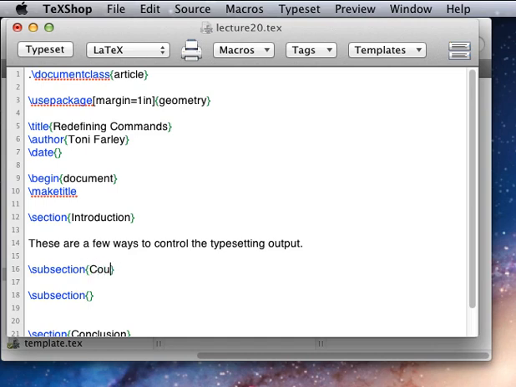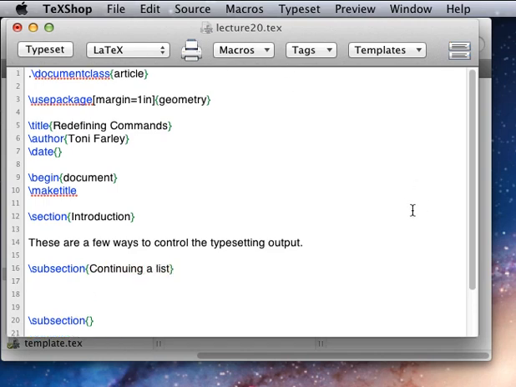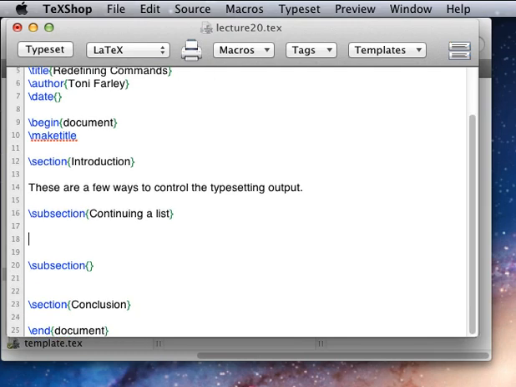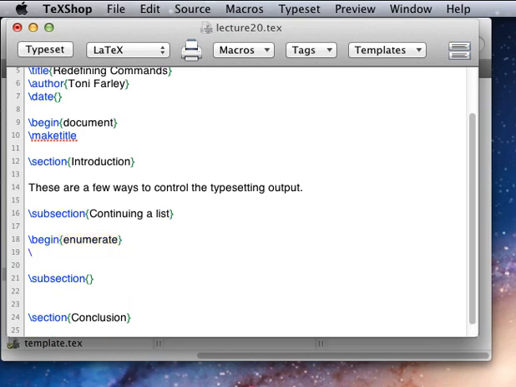One thing you'll run across, which I do frequently, is the need to continue a list from a previous list. So if I have an enumerate environment, and I've created a list with several items, we'll just put 2 here and call them first and second. Always put in my end tag.